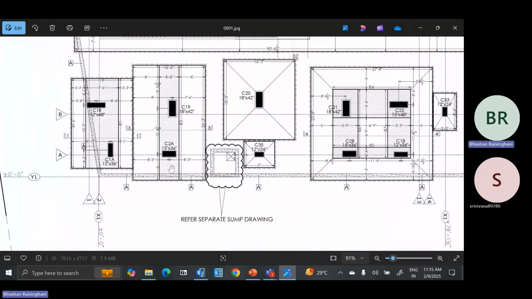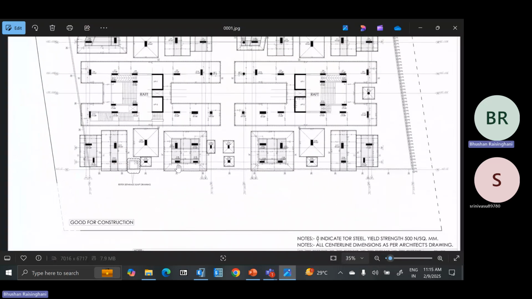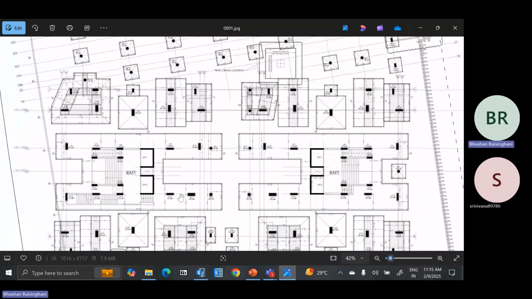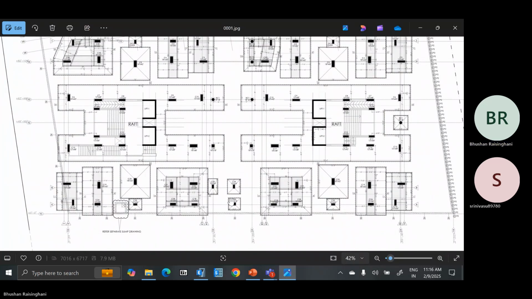So this is the foundation layout, the entire foundation layout. You can see here how it is made. So a group of footings has been created like this. This is the trapezoidal footing, sloped footing basically.